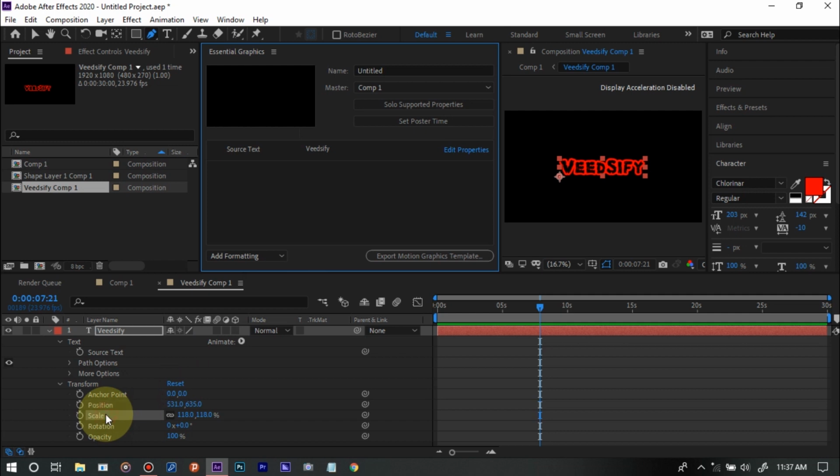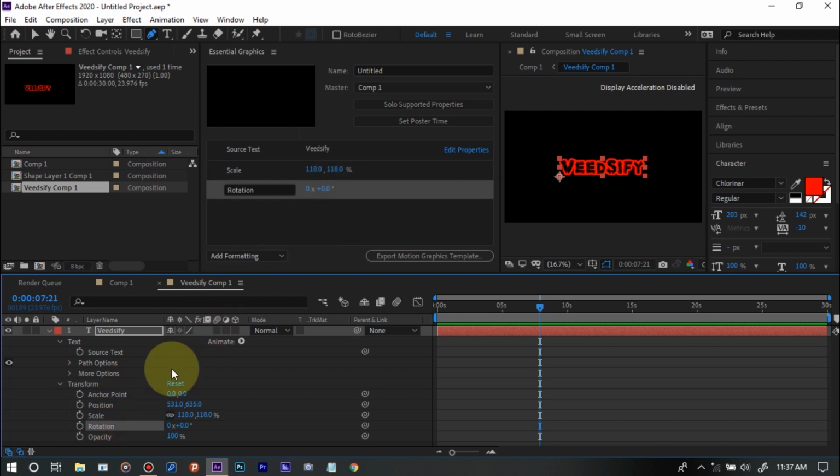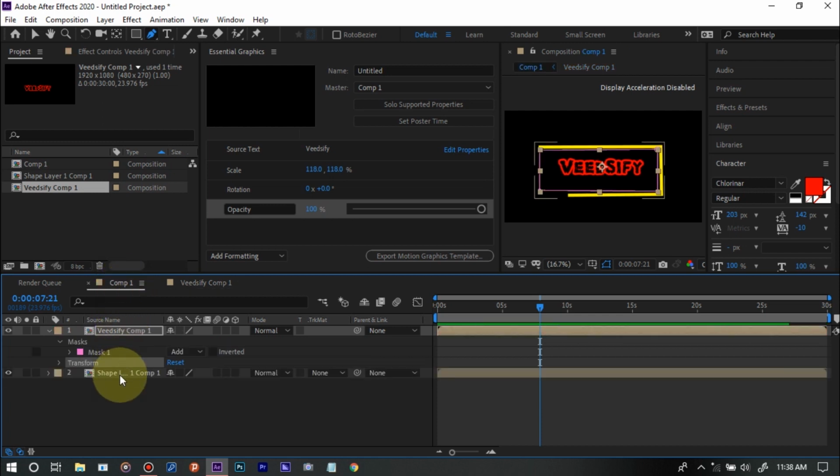You can add the scale properties if you want them to scale it up. Add the rotation property also if you want them to rotate the stuff. Add the opacity, and this is going to help them in Premiere Pro to change all the settings. Now the next one we want to simply add is this. Go into the shape layer, the shape you just created.